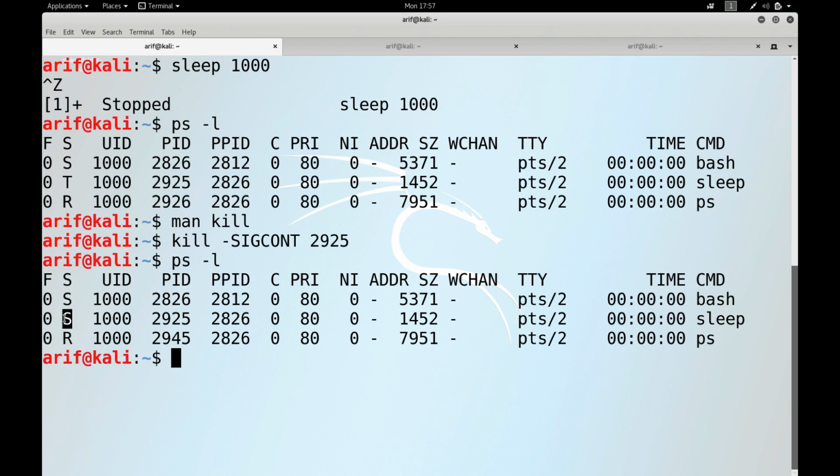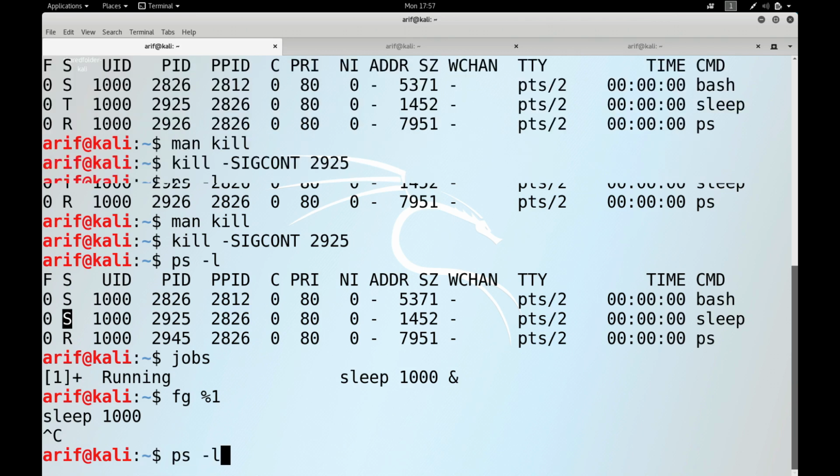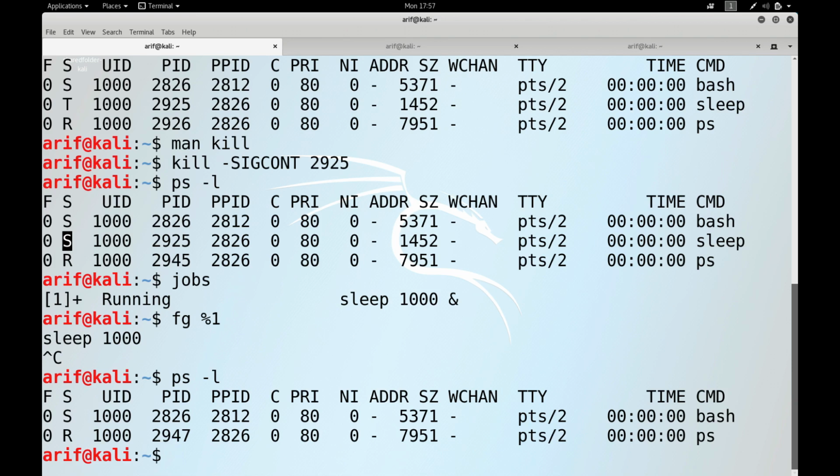Let me bring it to the foreground now. It is running in the background. Let me use the jobs command. It says it's running in the background. Let me use the fg command with the job ID that is 1, and you see it is now running in the foreground. Let me terminate it by sending a signal that is SIGINT, and that can of course be done using the kill command as well as by pressing Ctrl plus C. Let me press Ctrl plus C. So it is terminated, and you can check there is no sleep process running anymore.